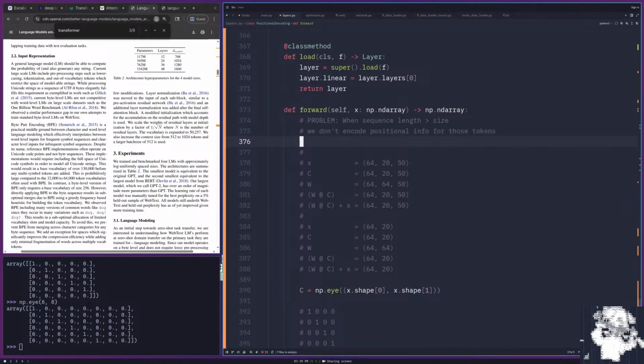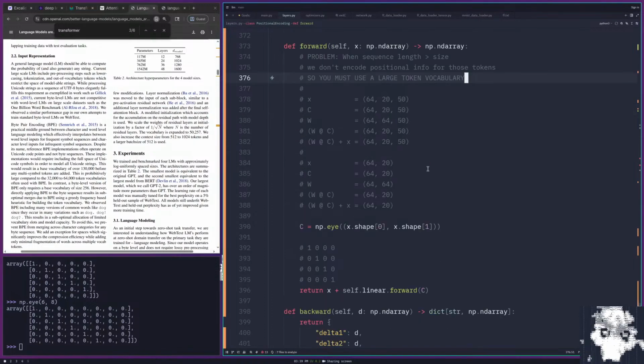Okay. So you must use a large token vocabulary. I'll just bite the bullet and make sure that I do. Because I'm not sure what the easy fix for this is.